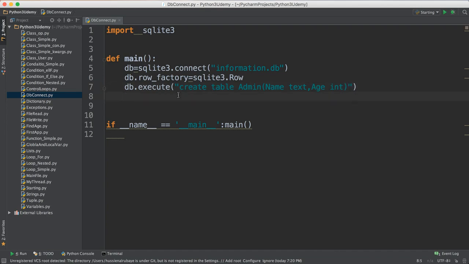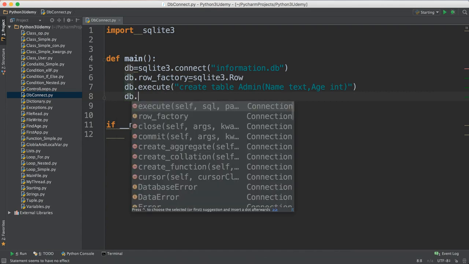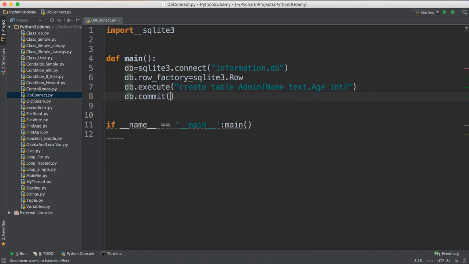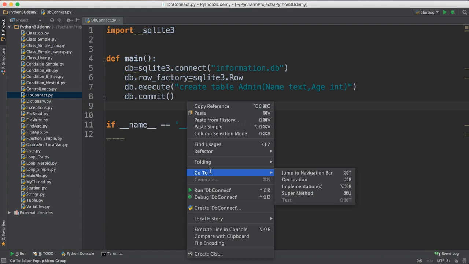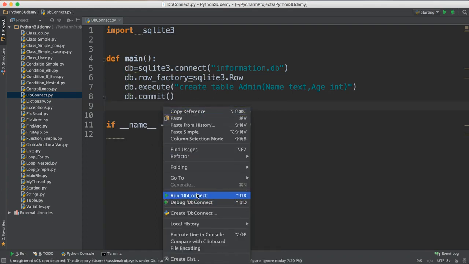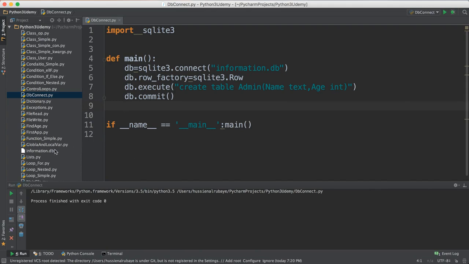So now you do db dot commit. You mean, hey, I'm done, commit that. For that reason, I add the execution between this line and this line. Now if you just click right and try to run it, it will create the database for you. If you see, this is my database.